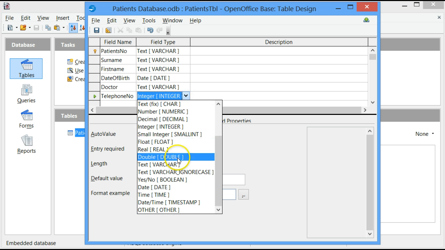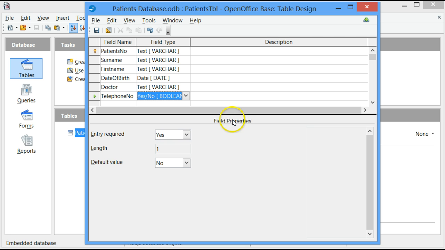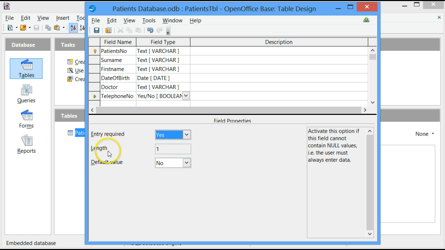Let's change it to something else. Yes or no. The field properties for data type yes or no are entry required, yes or no. What is its length? And what is its default value?